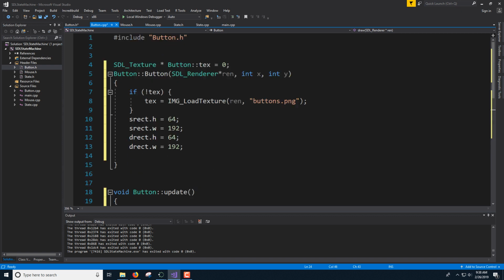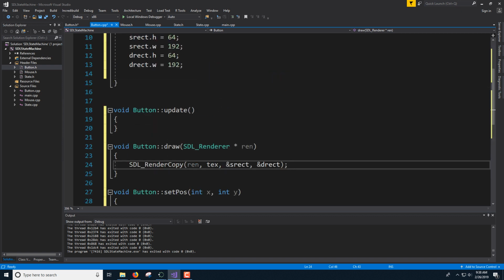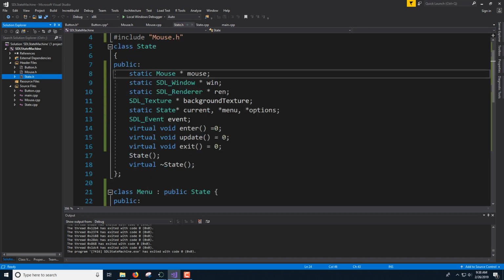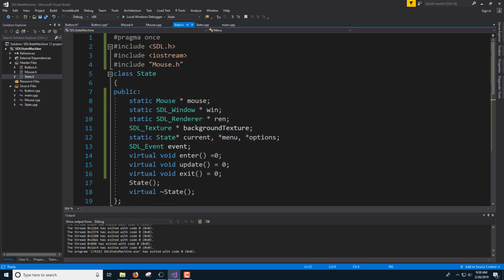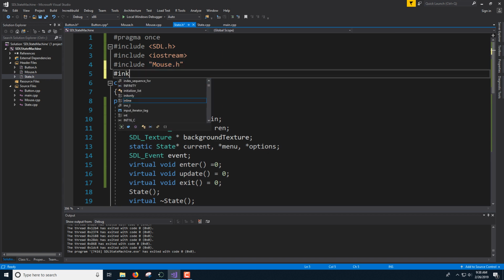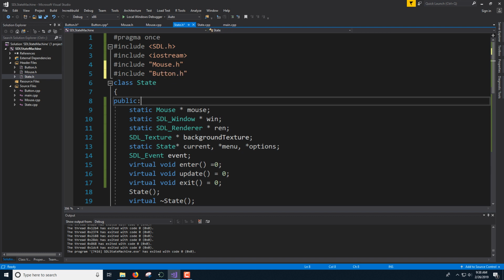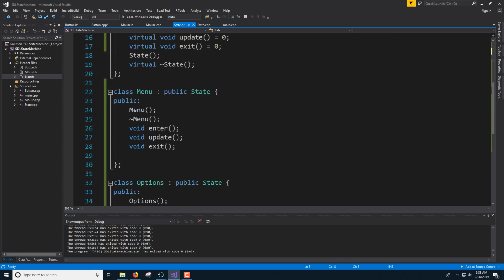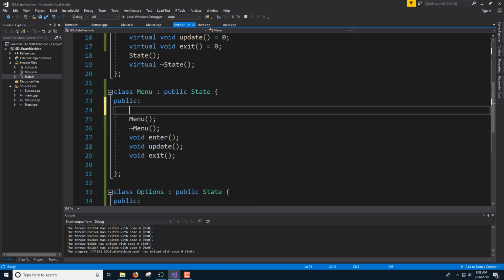All right, let's make some buttons. Back over in state.h, menu. We're going to need a button. We're going to need buttons in all these classes, so we'll include button.h. And we'll drop down here into menu. Now menu's got a lot of buttons, so you probably want an array or something else called a vector, a different vector than what we've done. But just to get started, we're going to create a button.